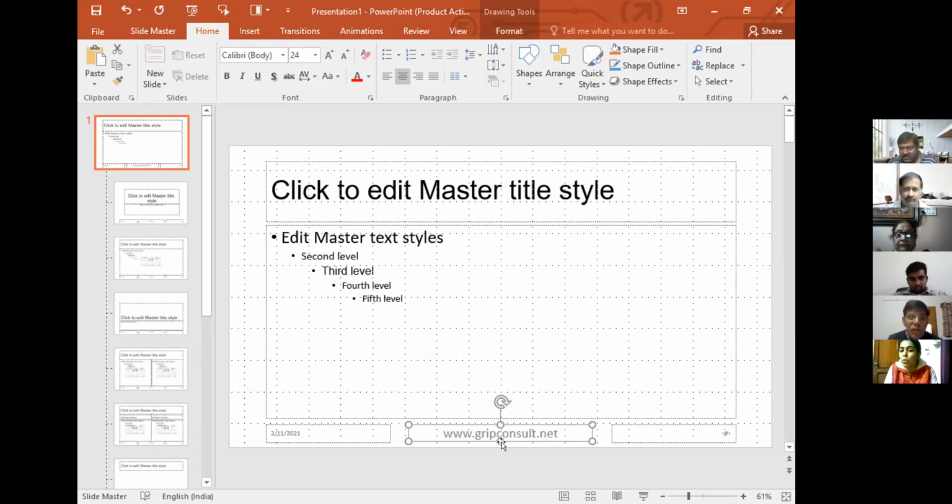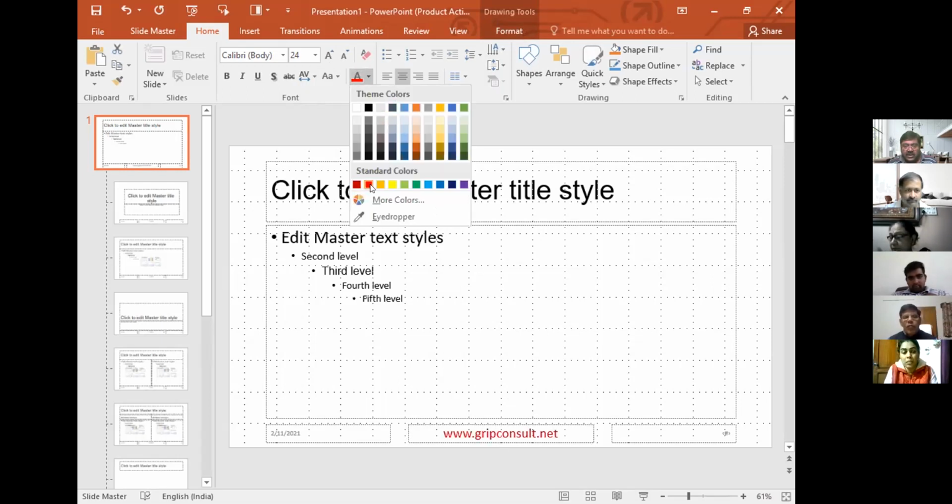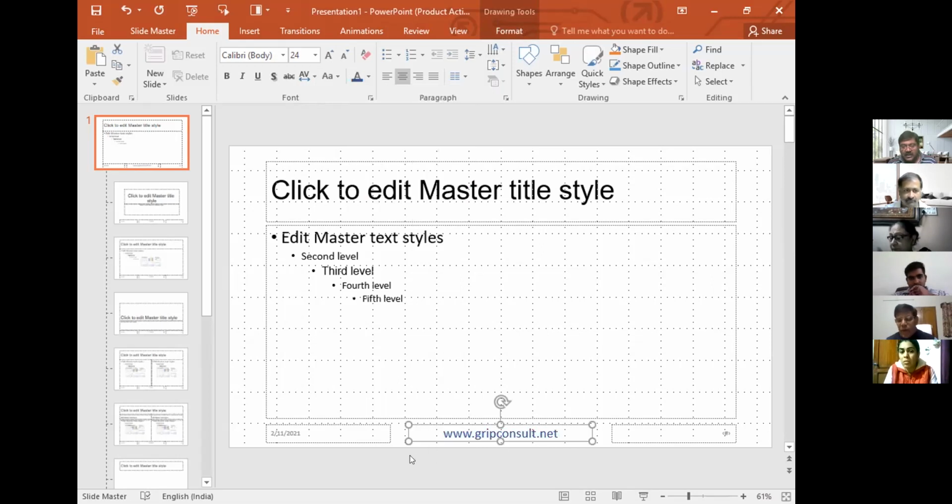And if I want to change the color of this, suppose I want to make it red or something, or maybe blue. Right? Maybe I'll keep this color. And there is something called the date out here. And there is also a counter slide here. That's slide number 1, slide number 2, this place.